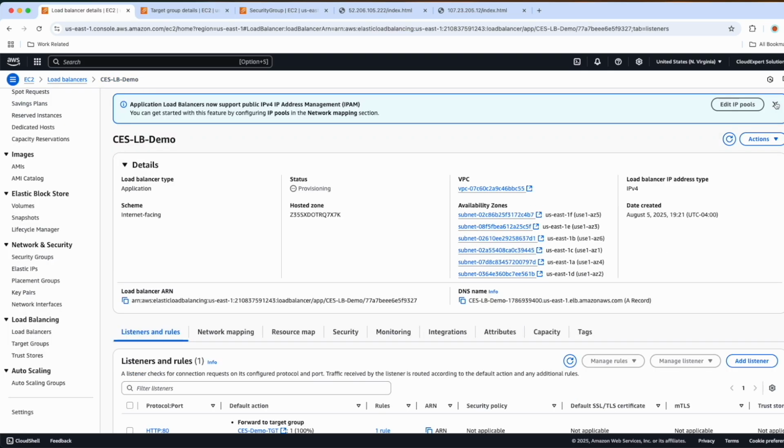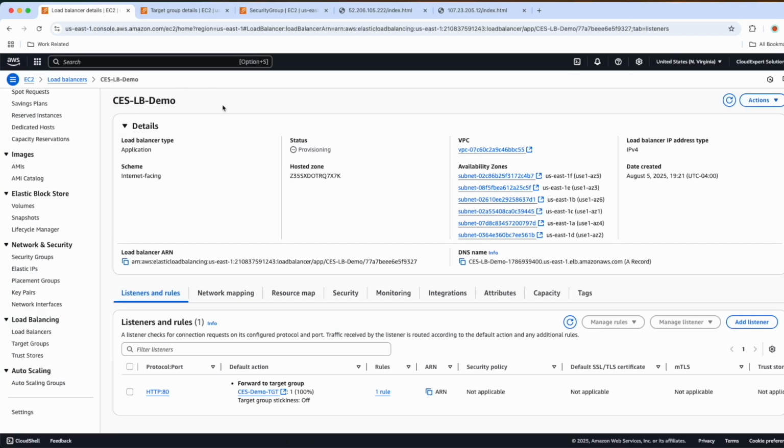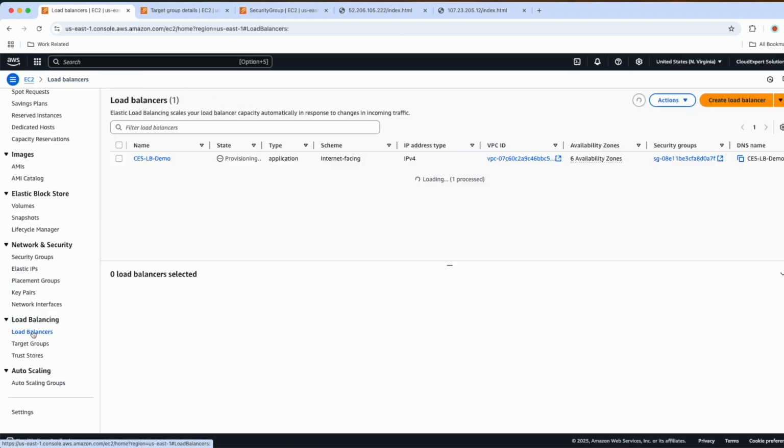Let me close this pop-up. Let me close this pop-up as well. And here is our load balancer. If you go to load balancers, here you can see the current state is provisioning. Let's allow the load balancer to be created. It may take between 30 seconds to a minute for the load balancer to be provisioned successfully. Our load balancer is currently active and it provisioned successfully. It took almost a minute.